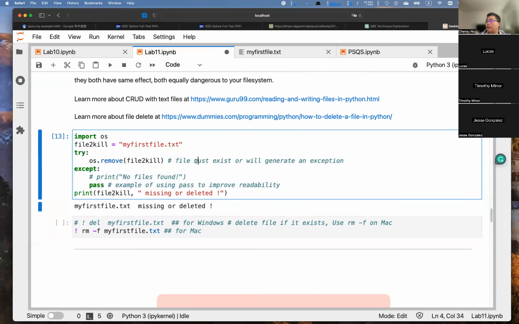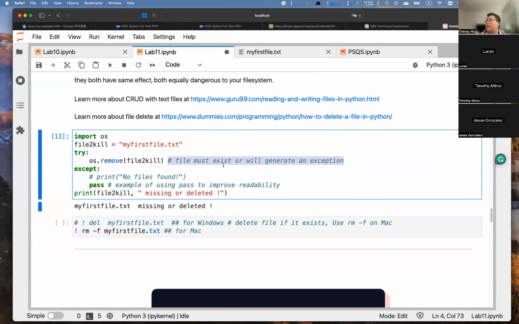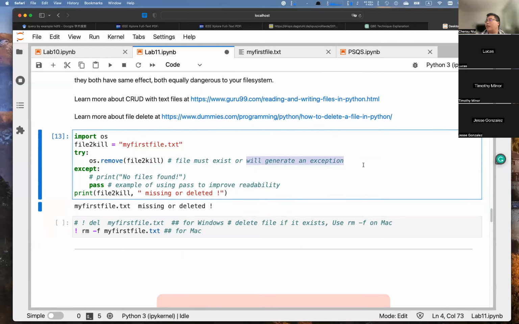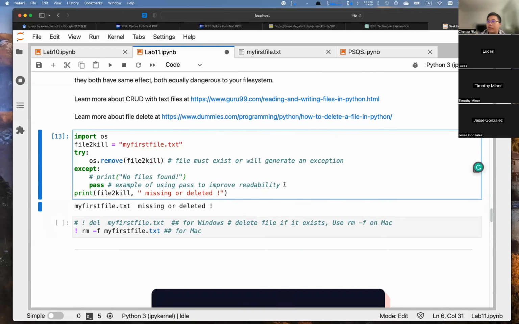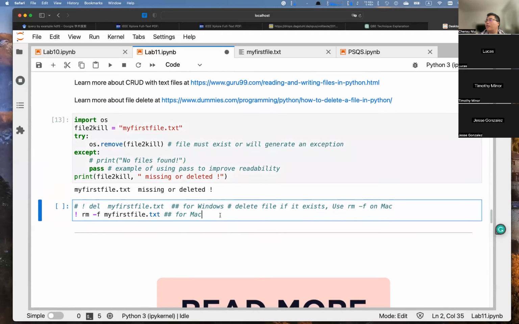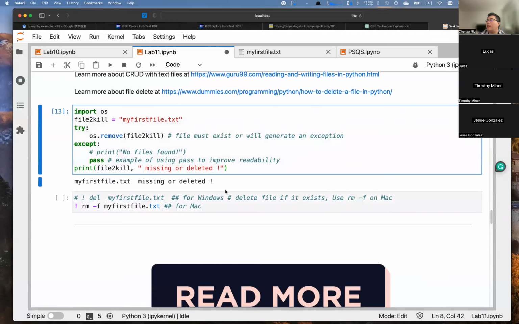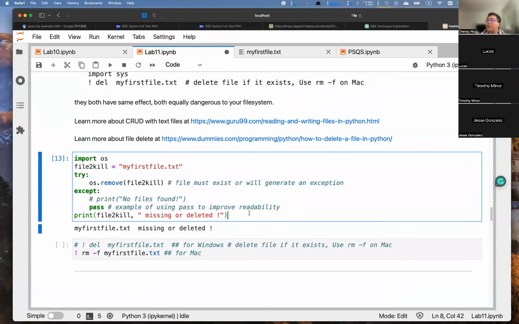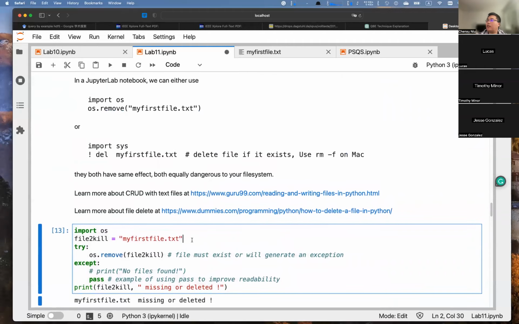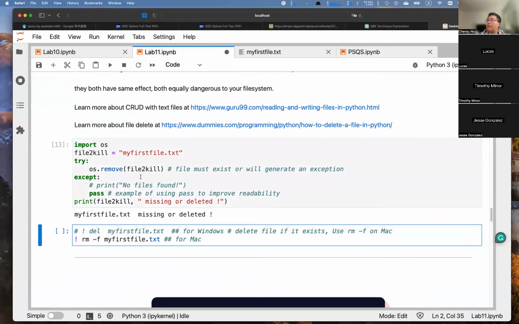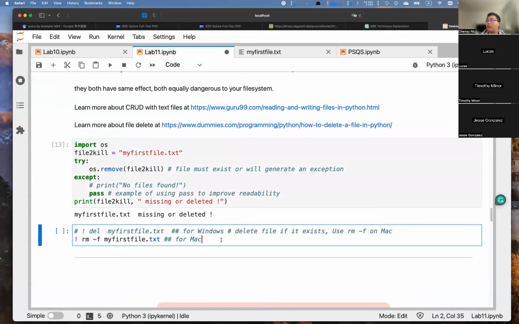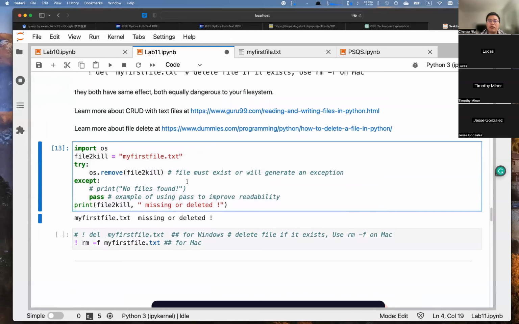if you see the comment here, the file must exist, or it will generate an exception or give you some errors. Or you can use this way for Windows or for Mac. All right, here's the way to remove the files. Okay, and next one, because for now you have already removed it, you don't need to run this. Okay, so any questions so far?